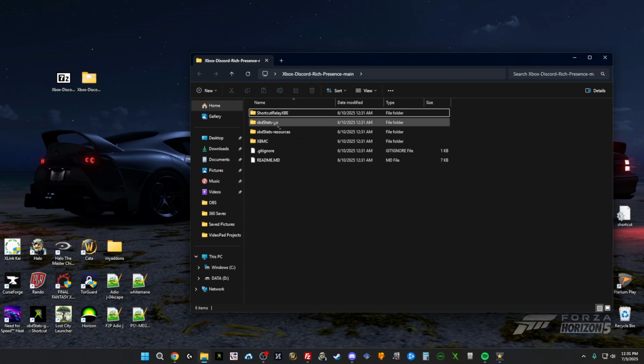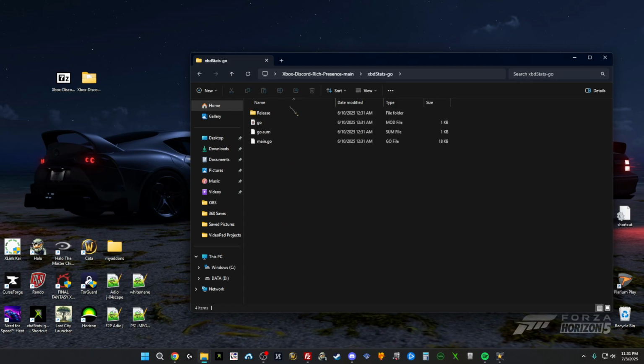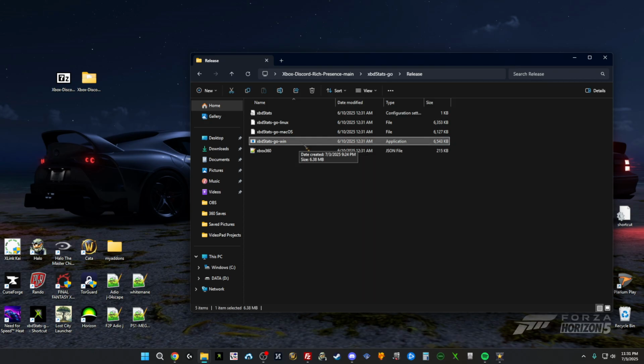Once you have it where you want on your computer, go into it, and go into XBD Stats. Go into Release, and you're going to want to run this. You're going to want to double click this exe every time you have the dashboard running, every time you turn on your Xbox and this UIX dashboard is running. So just make sure that's running every time.